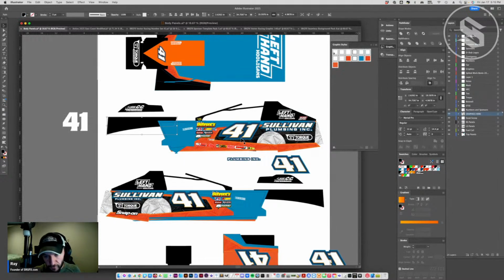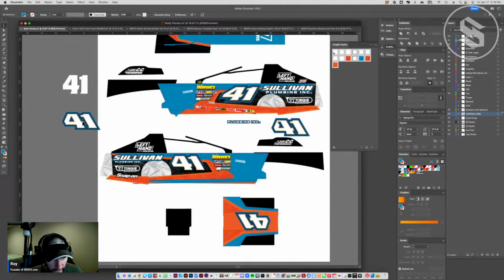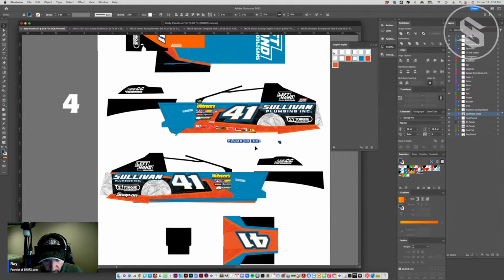Then I would go through and clean up all this extra stuff that we got here in the graphics and just make sure the design file's clean. I've got all these things lying around. I just get rid of that, get rid of this, keep your file nice and clean.